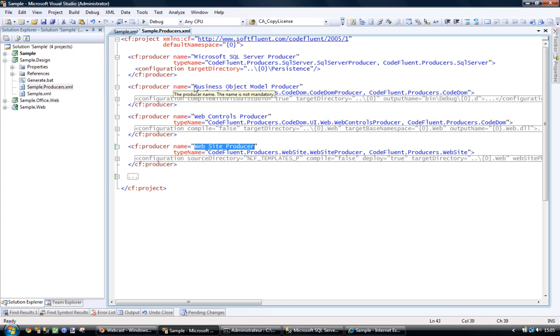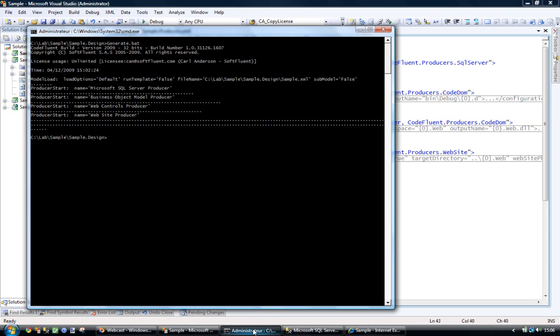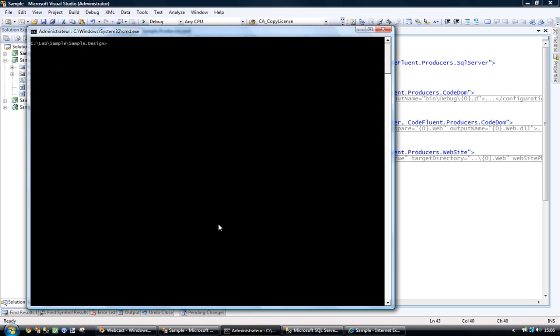And then here I have my business object model producer, which will generate a set of C# classes that will allow developers to manipulate the persisted data, and that relies on the Microsoft SQL Server layer. On top of those, I got the web controls producer, which will generate JSX controls usable in an ASP.NET website that will be generated by my website producer. So I'm going to generate all that. I'm going to generate my application here.